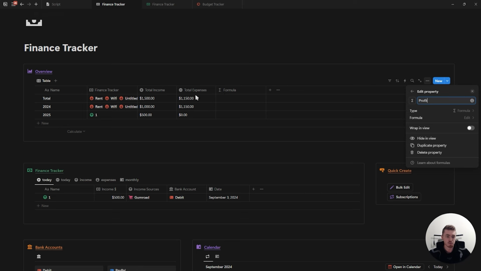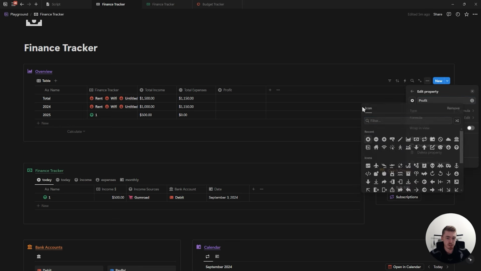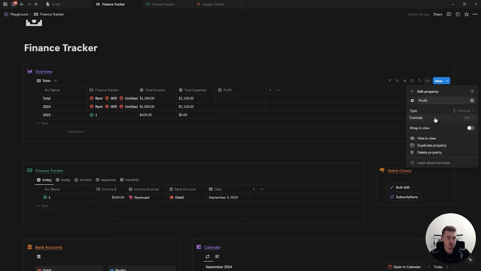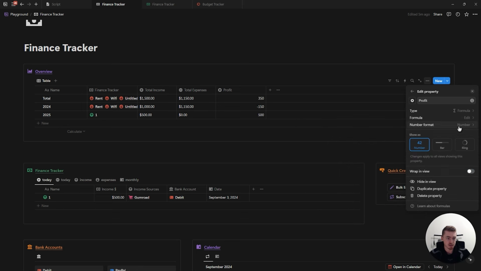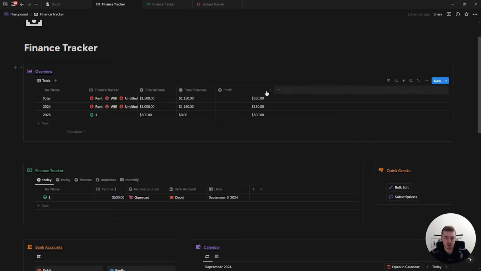The next property is going to be a formula, and this one is going to be to calculate the total profit. And for this one, I'm also just going to add a circle icon to just match these. And here I'm going to take the income amount, and I'm going to subtract the expense amount from that, and then just also change this to the US dollar value. And this should give us the total profit for each of these three database entries.